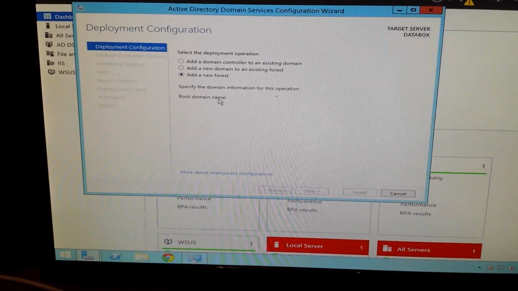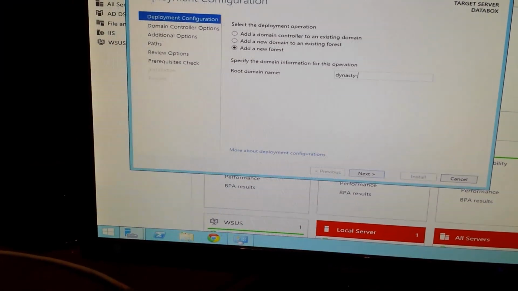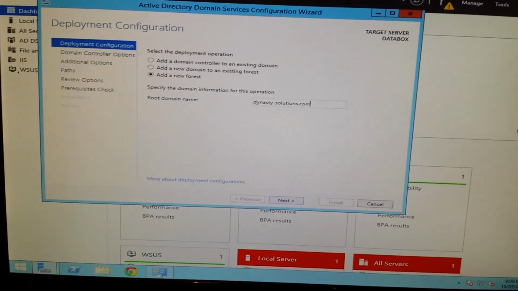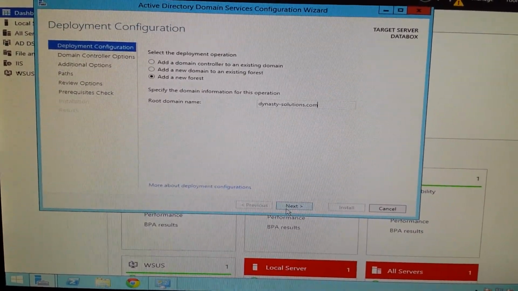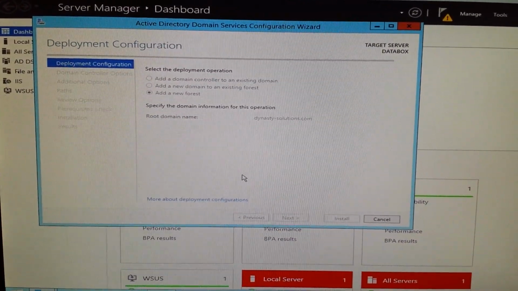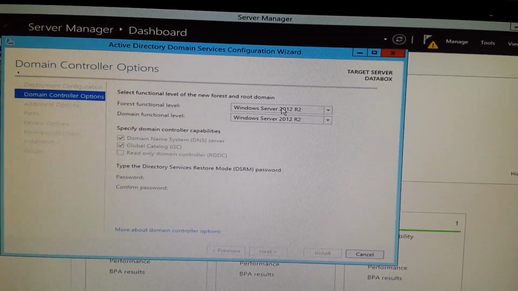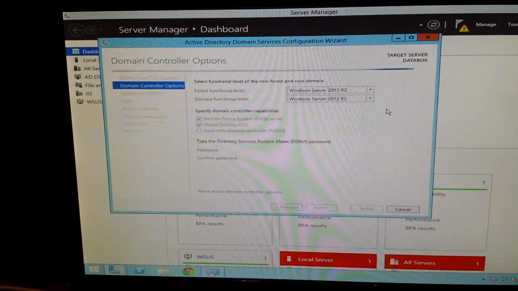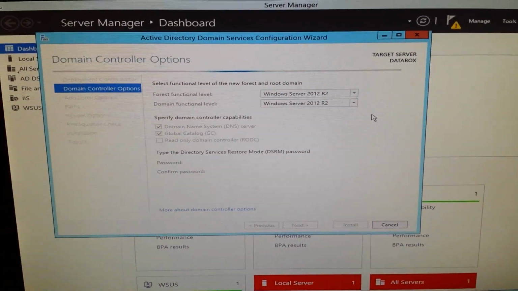Promote this server to a domain controller. Yes. Why do you think I installed Active Directory? Okay, this is where it gets fun. We are creating a new forest because there are no other domains in the forest. Root domain name. Well, that's pretty simple. That is the root domain name. Yes, it is. Forest functional level.